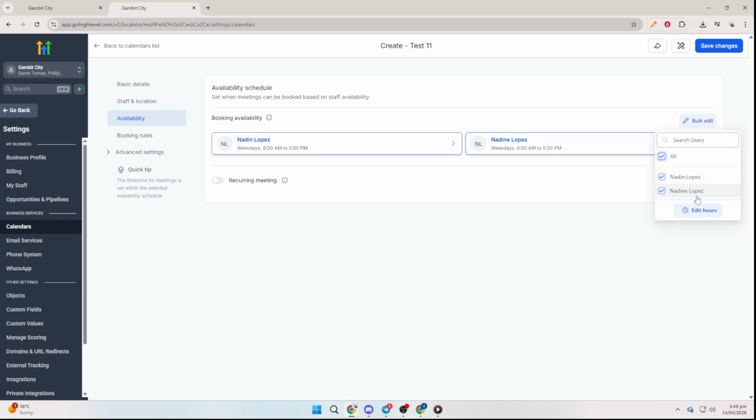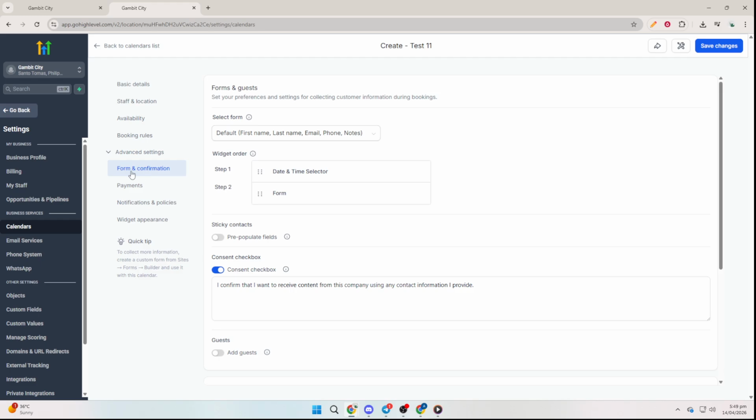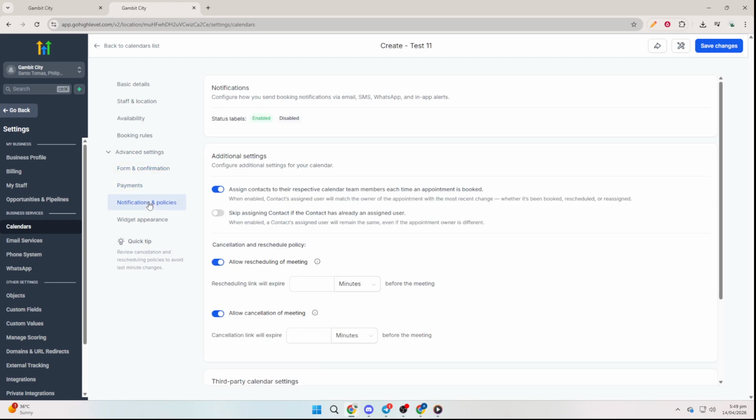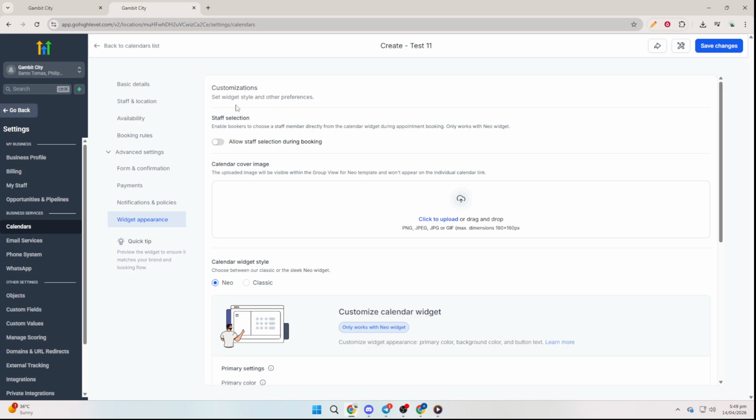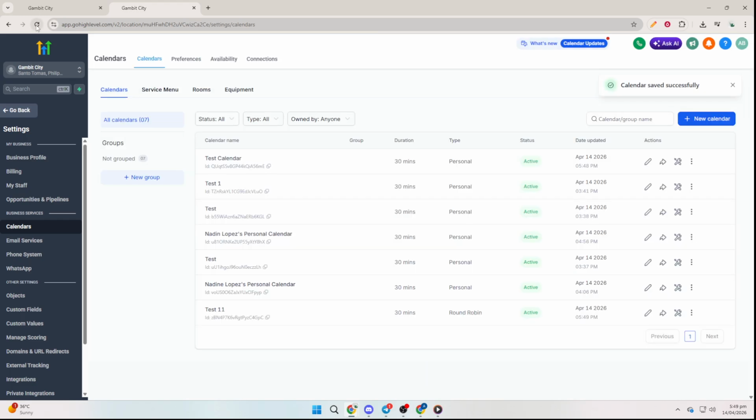In Booking Rules, set your duration, buffers, and any booking limits. Then, open Advanced Settings to configure Form and Confirmation, payments, notifications and policies, and widget appearance, just like you did for the personal calendar. Finish by clicking Save Changes. That's it. You've set up both a personal and a round-robin calendar in GoHighLevel. Thanks for watching.